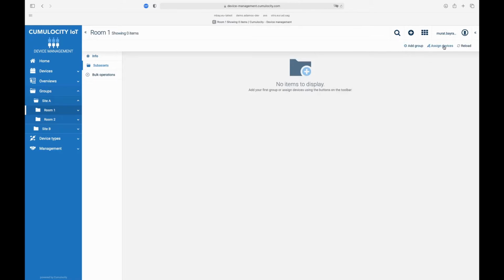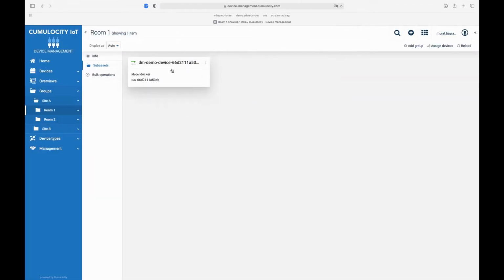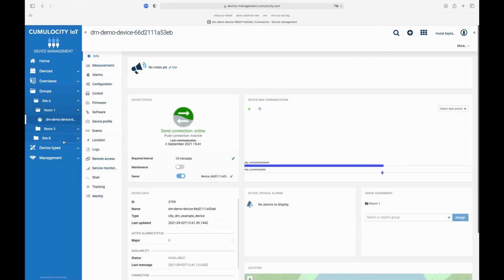So now we can assign devices here. So let's say we assign this device to room 1 inside site A. If I open that here on the left side, I can see that this device with this particular name is located there. And if I click on that, I'm back on the information window where I can see what capabilities my device does have.